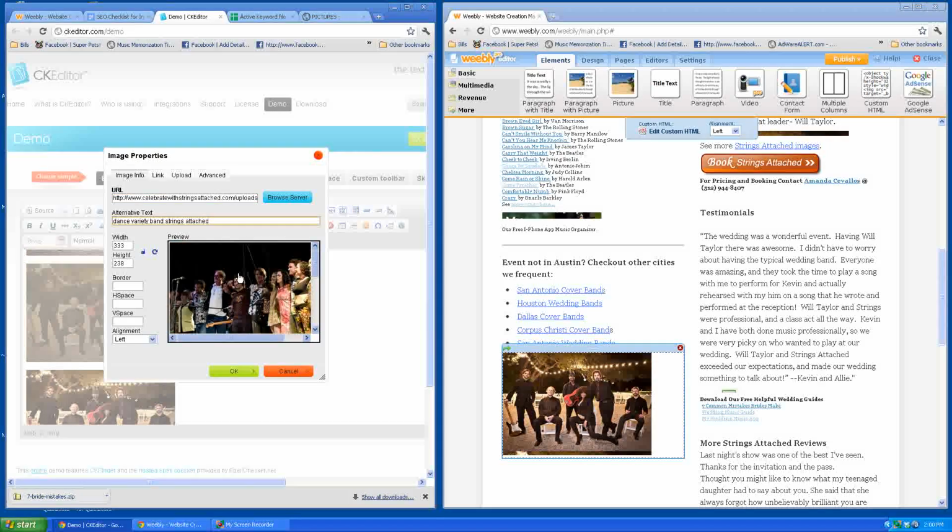and that's going to change the picture as you can see. And then under the alternate text, I'm going to put in Austin cover band, the keyword that we want to use. This is just one way to get that alternate text in there.